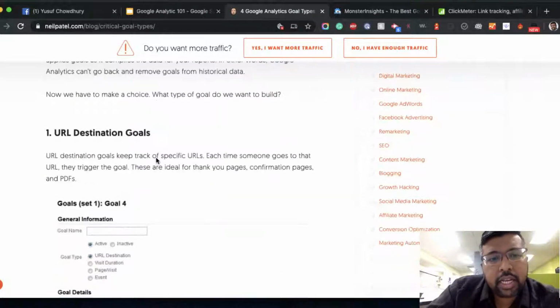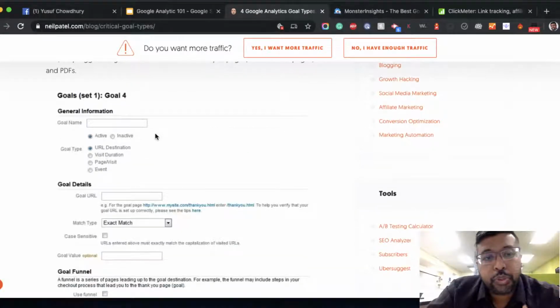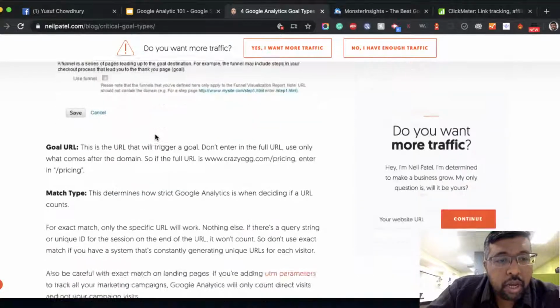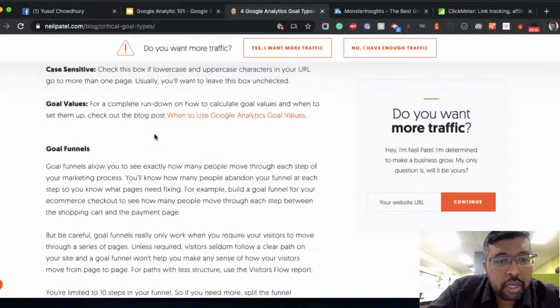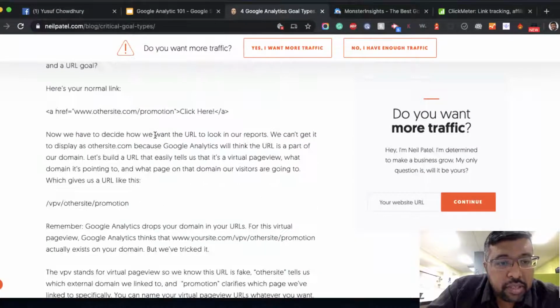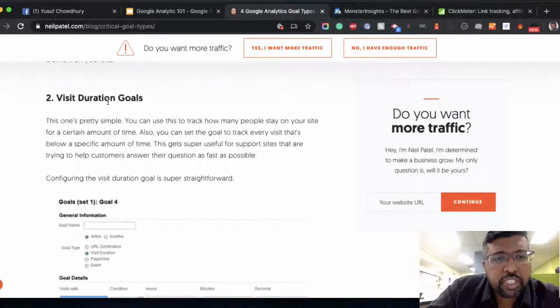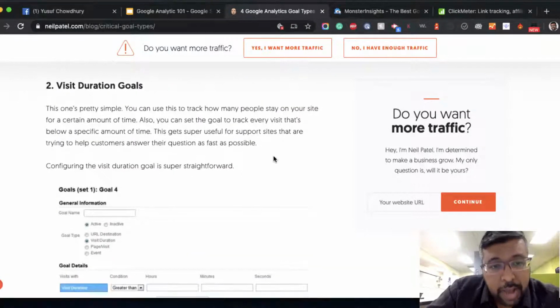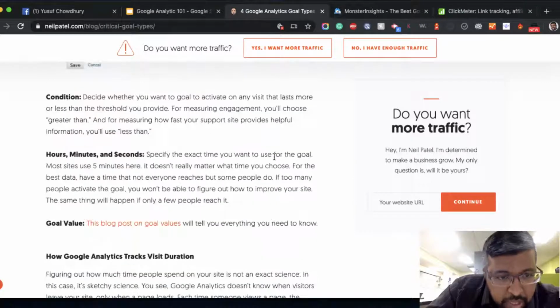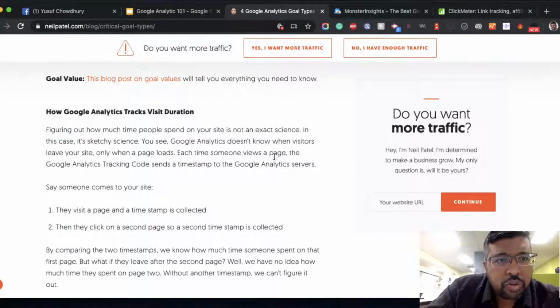If you want to, let's say, set up a goal page for a destination goal, which is like the landing page where it's pointing to, that's one option. Then you can also set up a goal page for events. You can also set up a goal page for visit duration, like when people visit the website, how long they spend. You can set up a goal page for that. So it's an amazing resource on this page.